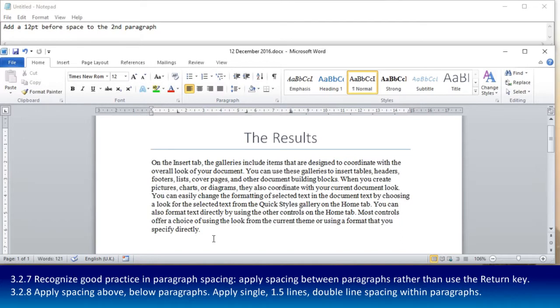If we look first of all at how we do it, so 3.2.8, how do we apply spacing above and below and then set line spacing? Here I've got two paragraphs and it's actually quite hard to see where the paragraphs begin and end. My cursor is flashing at the beginning of the second paragraph, but because there's not actually a space here, it's quite hard visually to see where that paragraph starts.